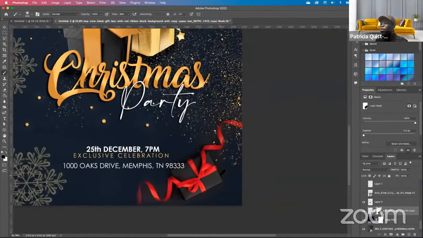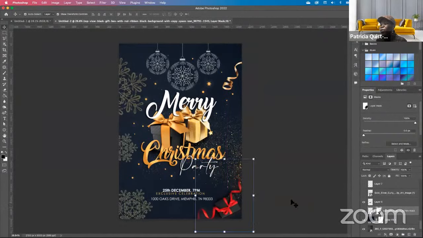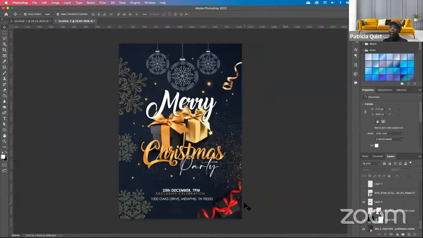So I'm just going to zoom out. And then we have this. If you want some red, this is how you can add some red elements to your flyer. And then maybe throw something over there as well to finish it off.